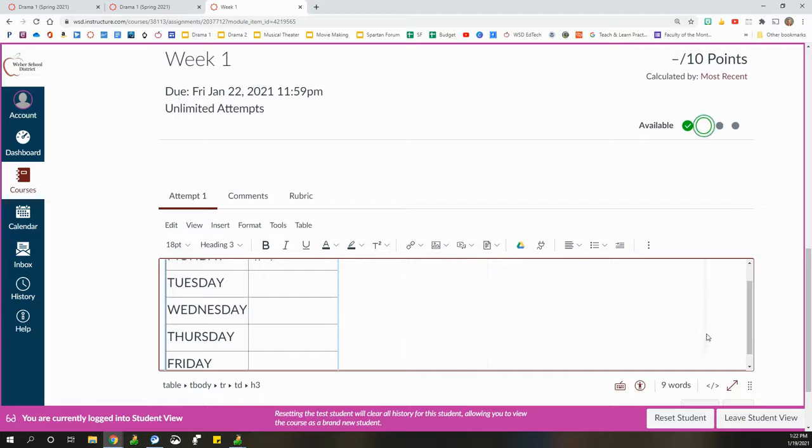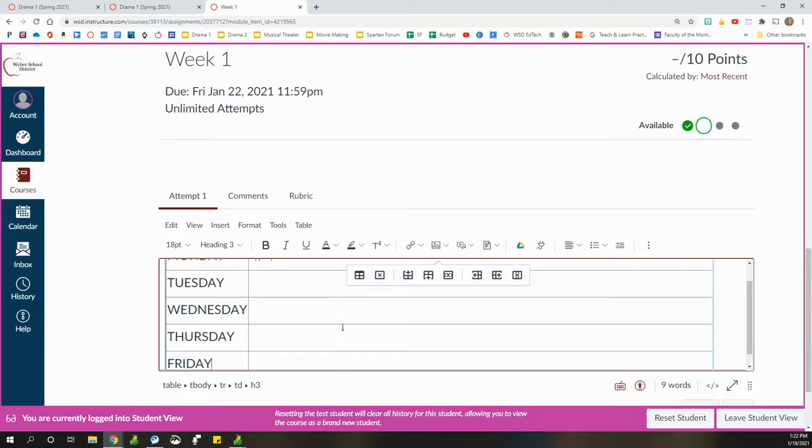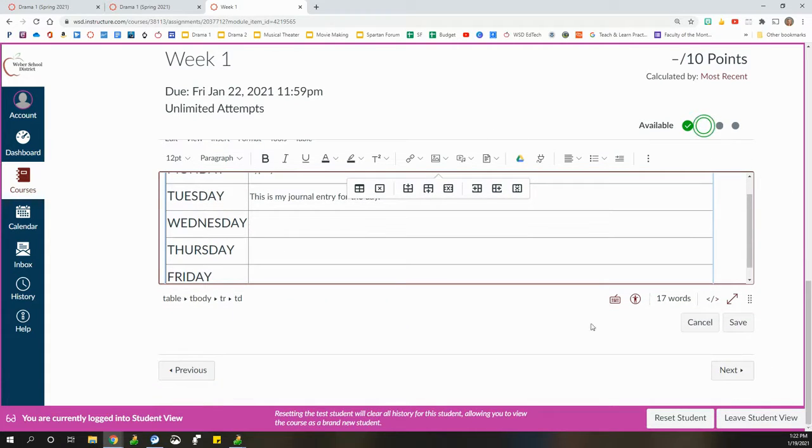Drag out the box so it's as big as your text box, and go to the day that we are on. Since today is Tuesday, this is where I would write my journal entry for today. And then go to the bottom once the time is up and say save.